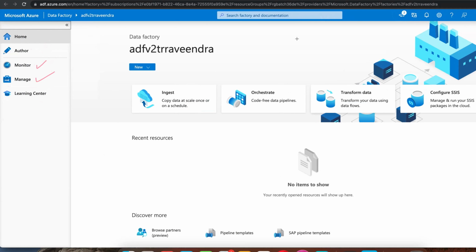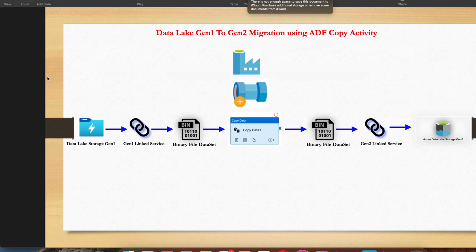So first, our source is Data Lake Gen1 and our target is Data Lake Gen2. What we need to do is create the end-to-end process. When you look here, we need to create a linked service for the source and a linked service for the target to connect to it. For Data Lake Gen2, we'll call the connection details a linked service. Similarly, to connect to the source, the source details we'll call a linked service.